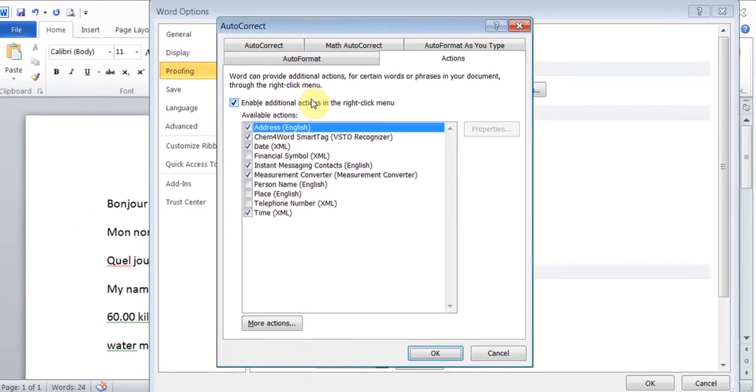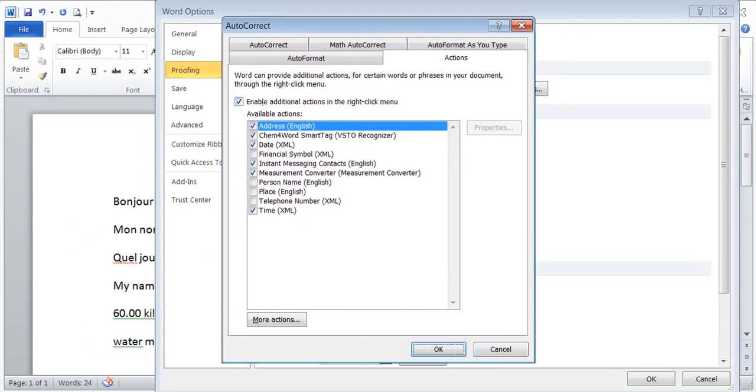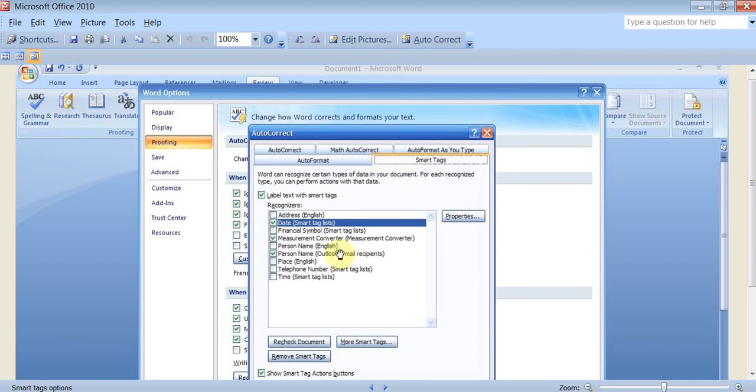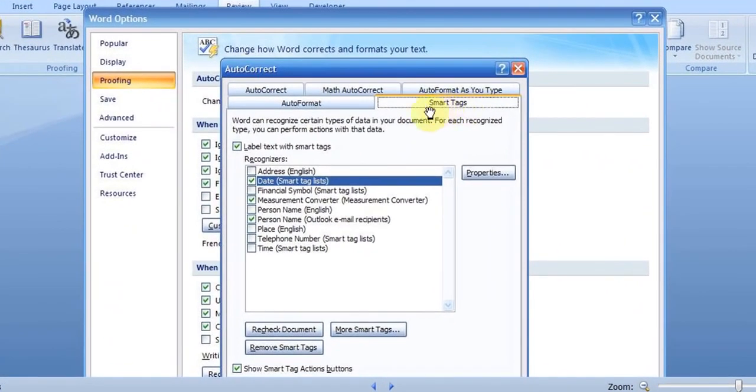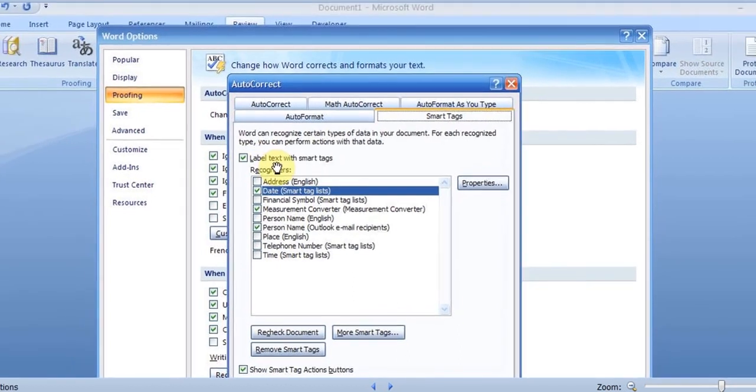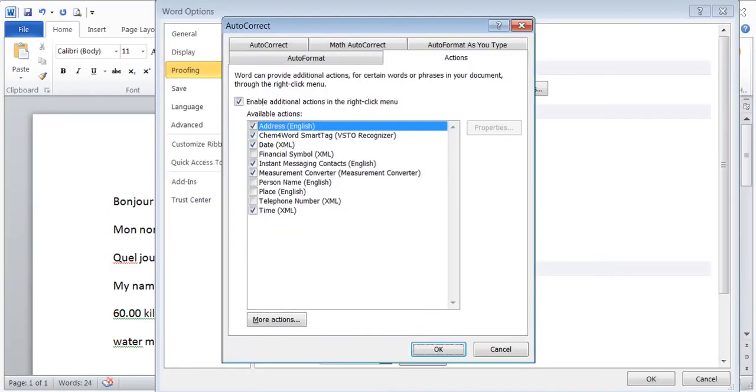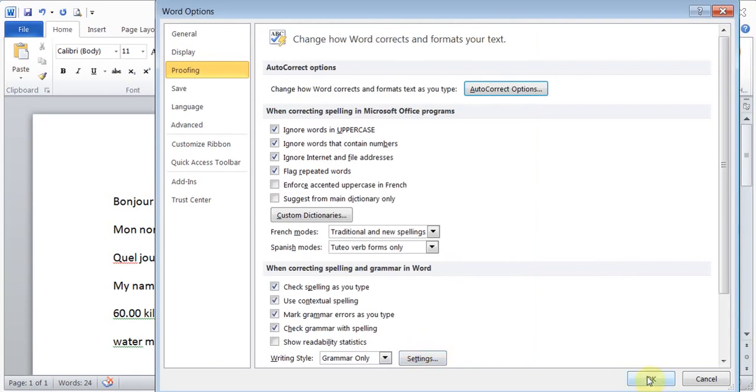Now in 2007, I'm just going to show you a screenshot of what it looks like. This is what it looks like in 2007, and you just need to look for the option called smart tags, and then you're just going to put the check mark again for the appropriate information, and then they are saying something called label text with smart tags. Okay, so I'm just going to click OK, click OK.